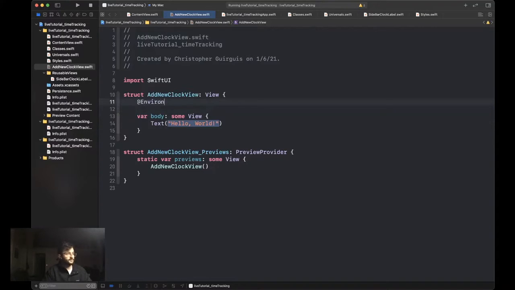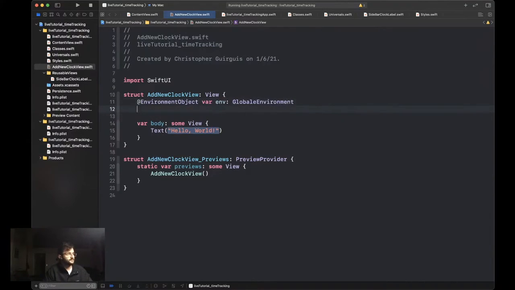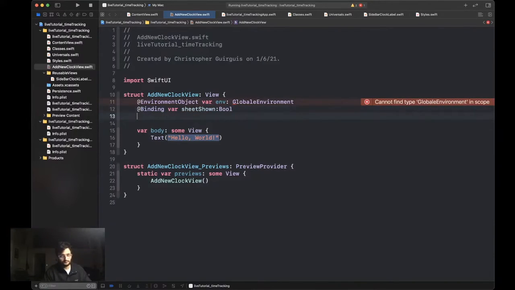At environment object var env, none other than global environment. I'm going to have a binding variable called sheet shown. Well, if the sheet's already shown, why do I need to bind it? Well, that's in case I want to programmatically flip it to false so that we can hide it. That'll be of type bool. And then we'll have a state variable called clock name, string, will be equal to nothing.